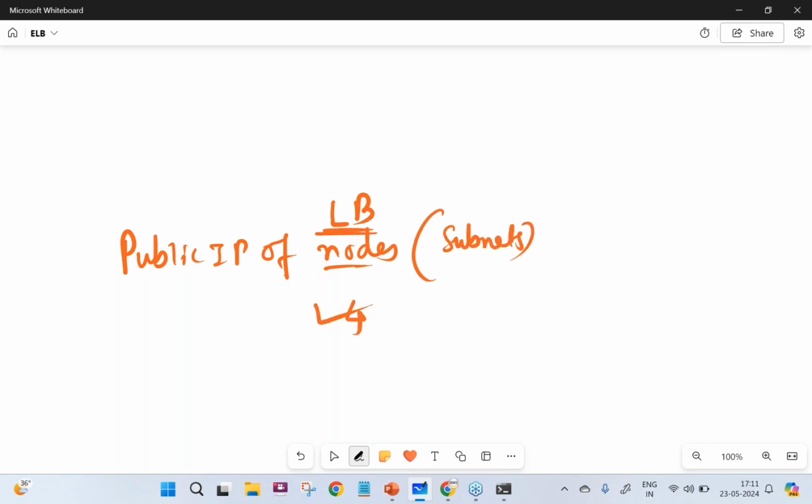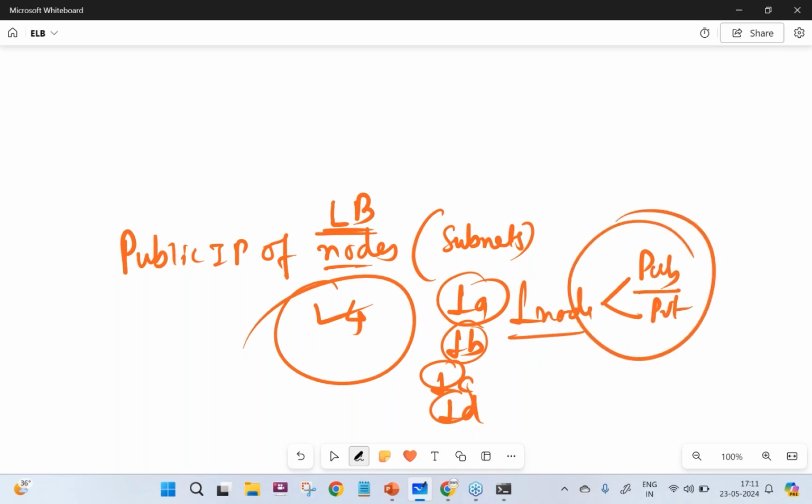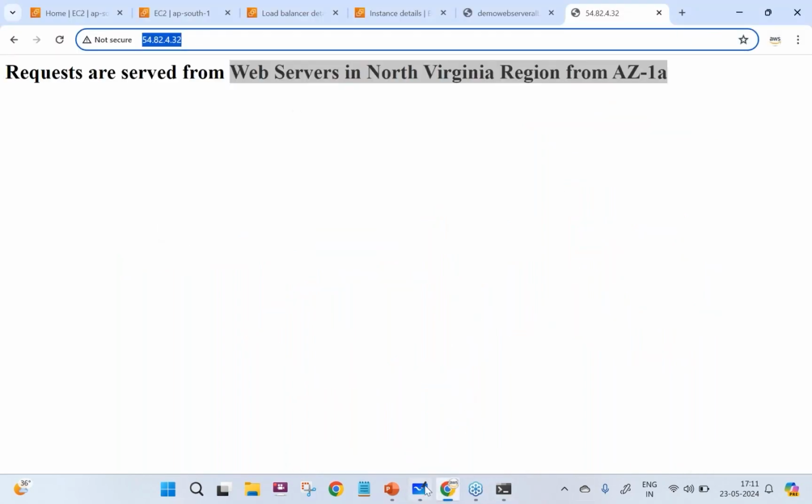Why is it showing me 4? Because I have selected 1A, 1B, 1C, and 1D availability zones. I had 4 servers, and that's the reason it is showing me 4. Because in each availability zone, one node got created, and each node has a public IP and a private IP. Why does it have a public IP? Because our application load balancer is internet facing. So that was about the load balancer.